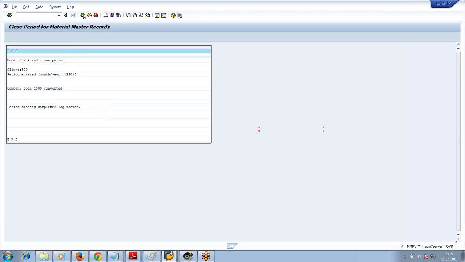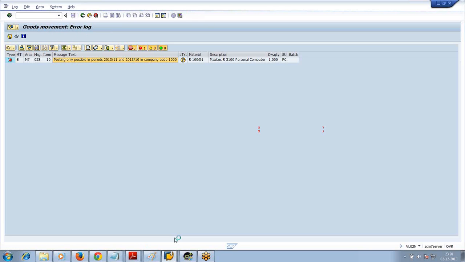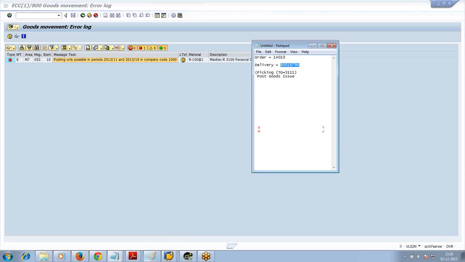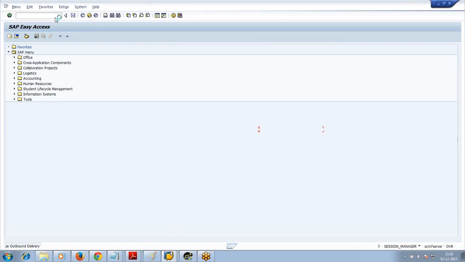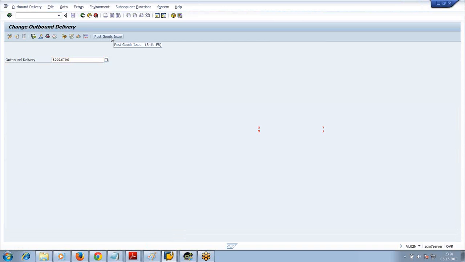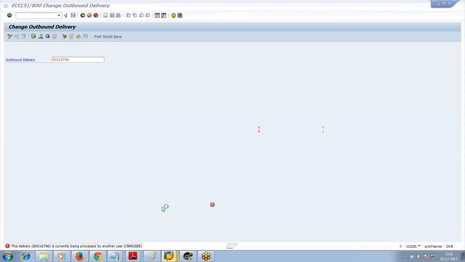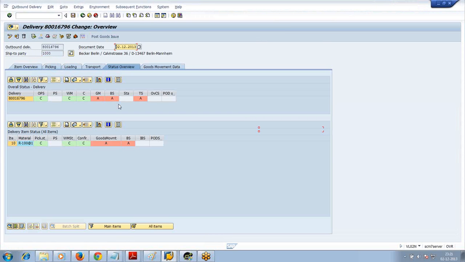One second, the system is taking some time. This is the delivery document, and from it I'm clicking post goods issue. The actual meaning is that the goods are sent to the customer. I have opened two sessions in parallel, so that's why the system is throwing the message that the document is currently being used by another user.